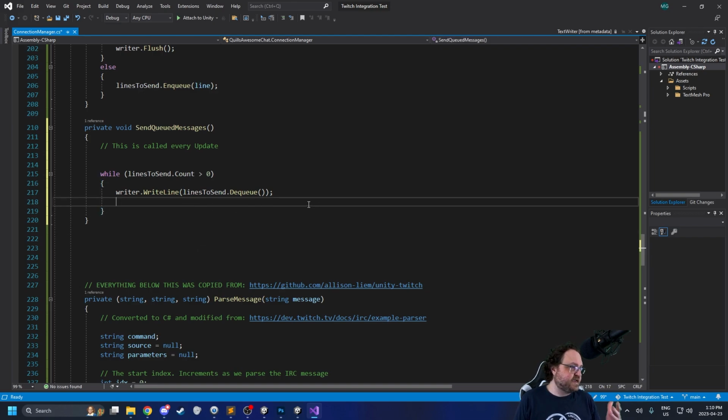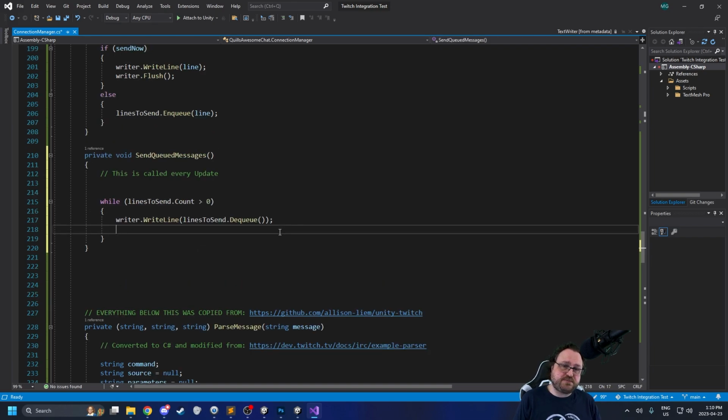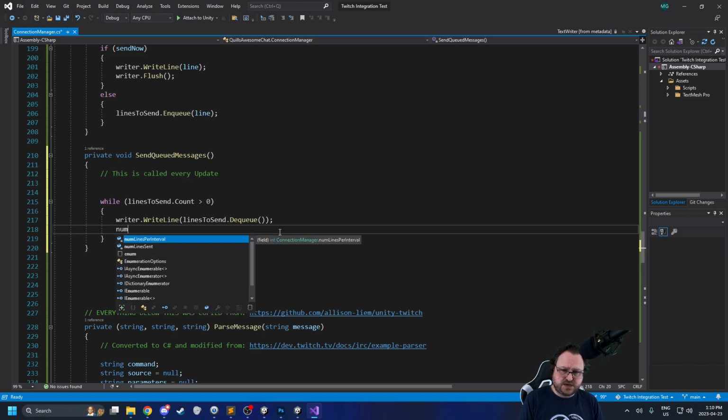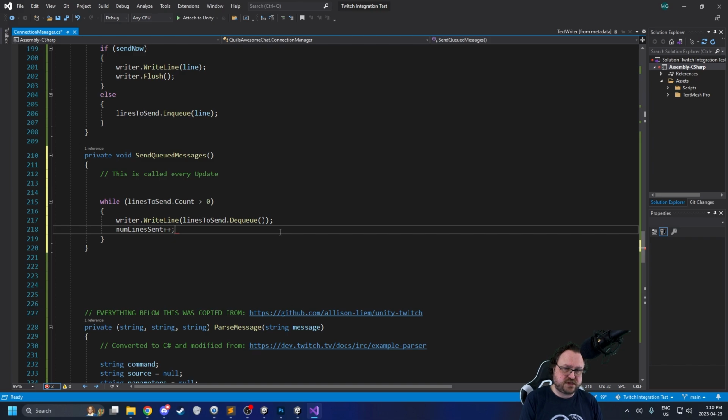So what we're going to do is write this line. Now, we are keeping track of how many lines we have sent, right? One of the things we're doing is num line sent plus plus.